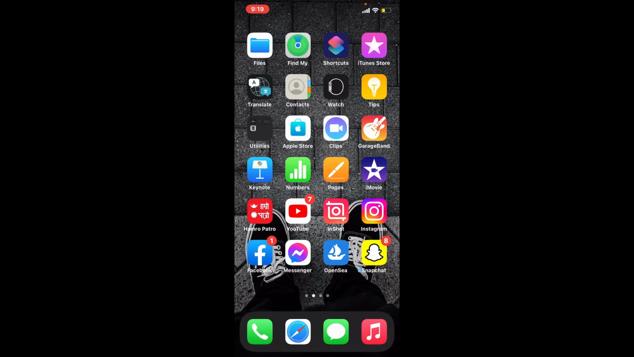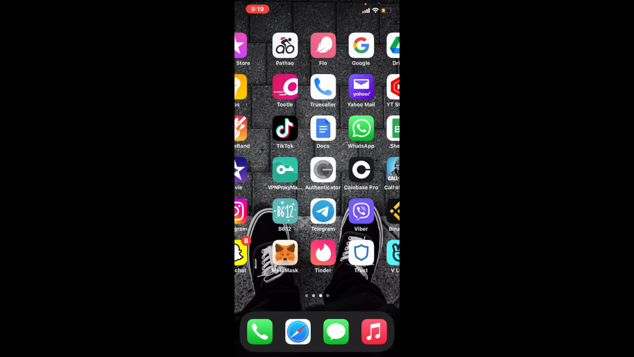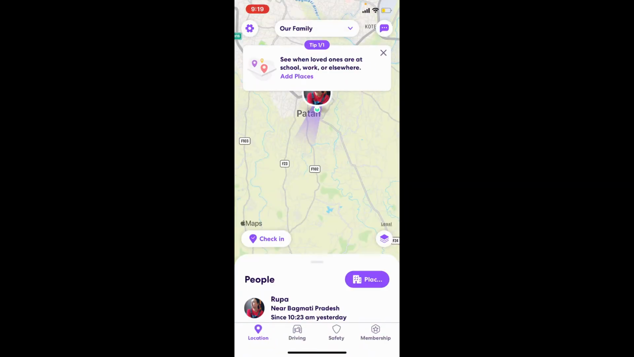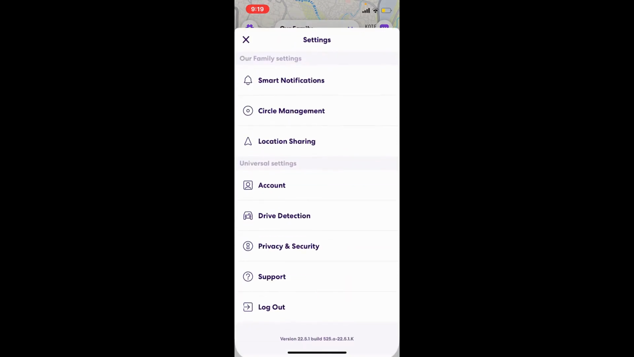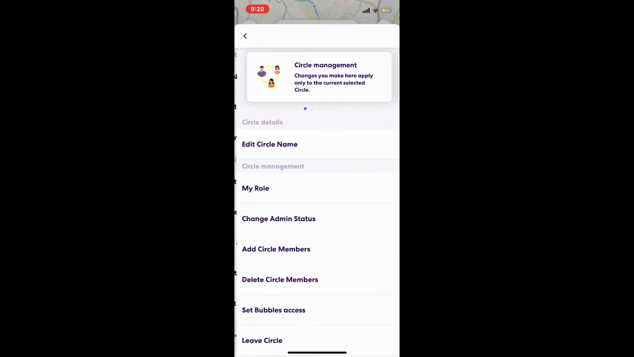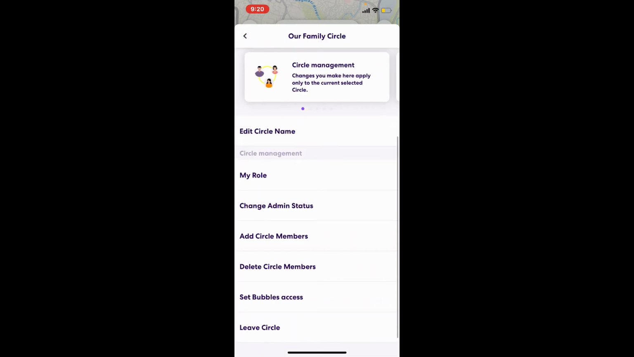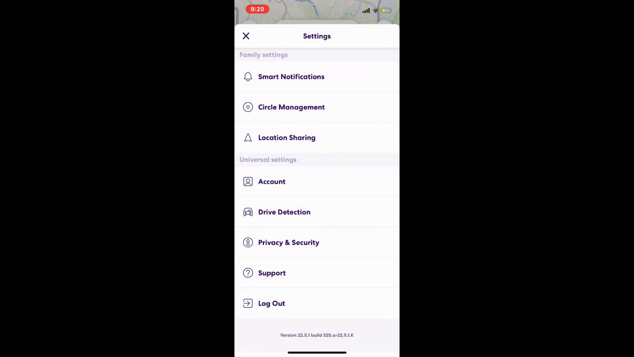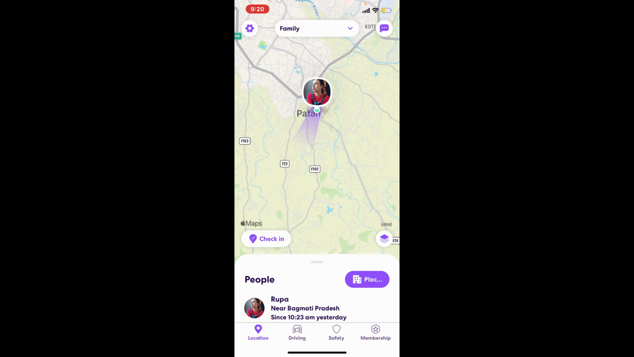To remove yourself from Life360 Circle, open your Life360 app and make sure to log in first. Once you're logged in, tap on the settings button or the gear button located at the upper left-hand corner from the main home page. From the settings menu, click on Circle Management. Now, scroll a bit down and you'll be able to see the Leave Circle button at the bottom of the screen. Give it a tap and click on Yes in order to ensure you'd like to leave this particular circle. Soon after you do that, you'll be able to remove yourself from a Life360 Circle.